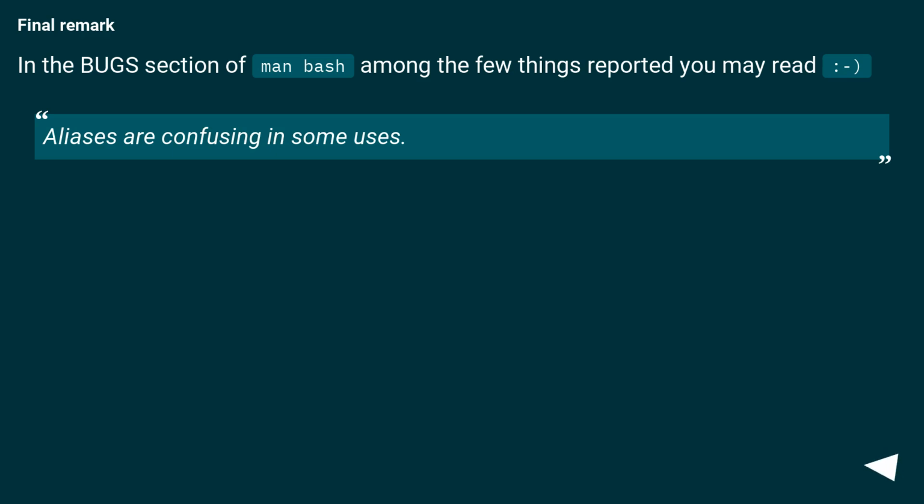Final remark. In the bugs section of man bash, among the few things reported, you may read: aliases are confusing in some uses.